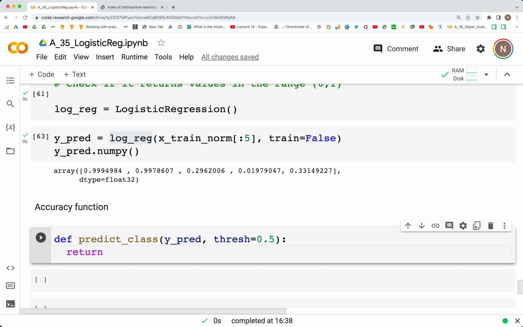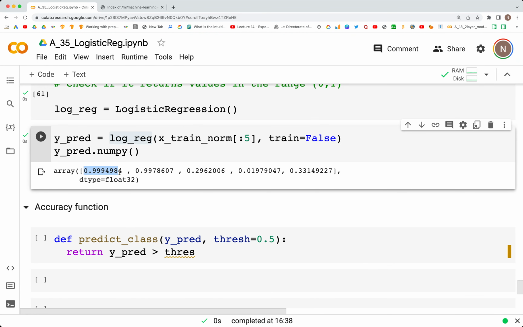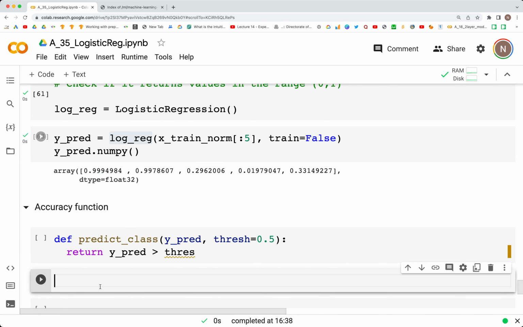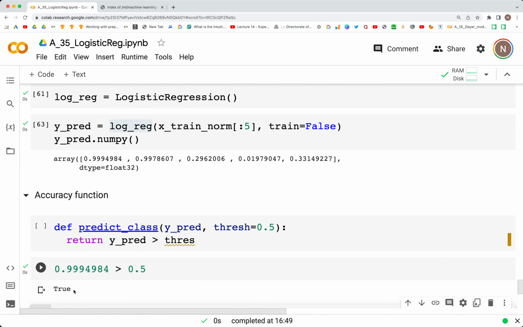We are going to compare y_pred with the threshold. If the predicted values are greater than this threshold, then this condition is going to be true and will return a value of 1. So let's say our y_pred that we have up above is 0.99. We check if it is greater than 0.5. Yes, it is, and so that's going to return a true.